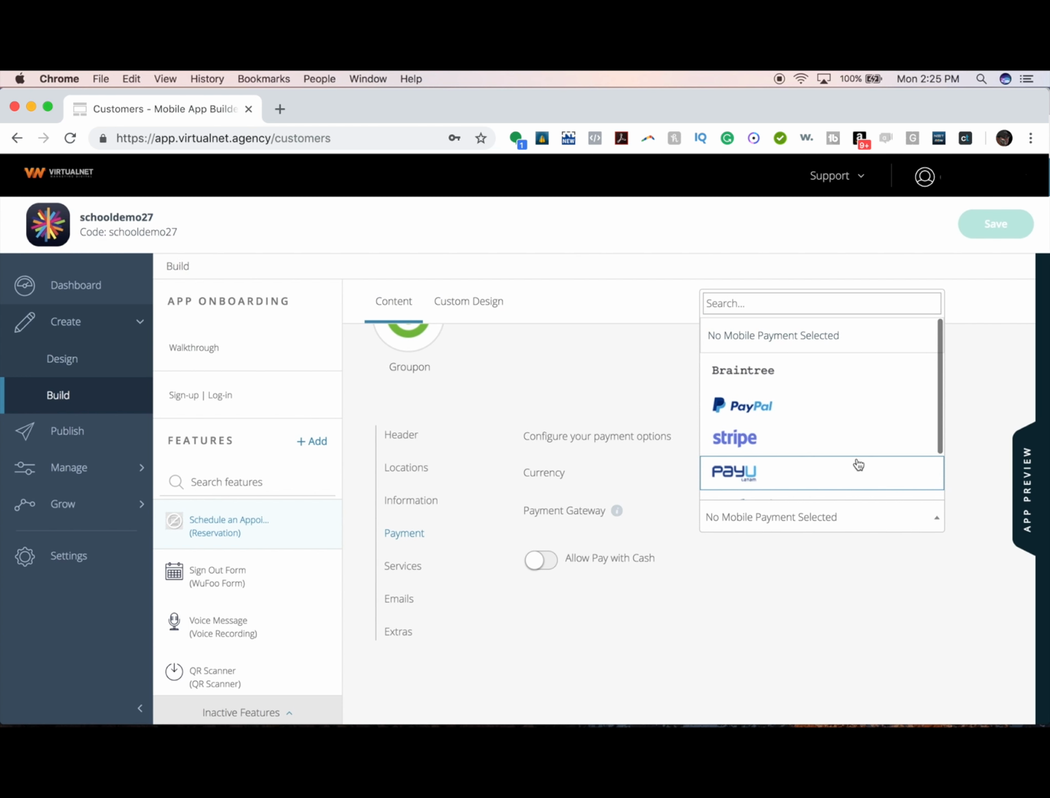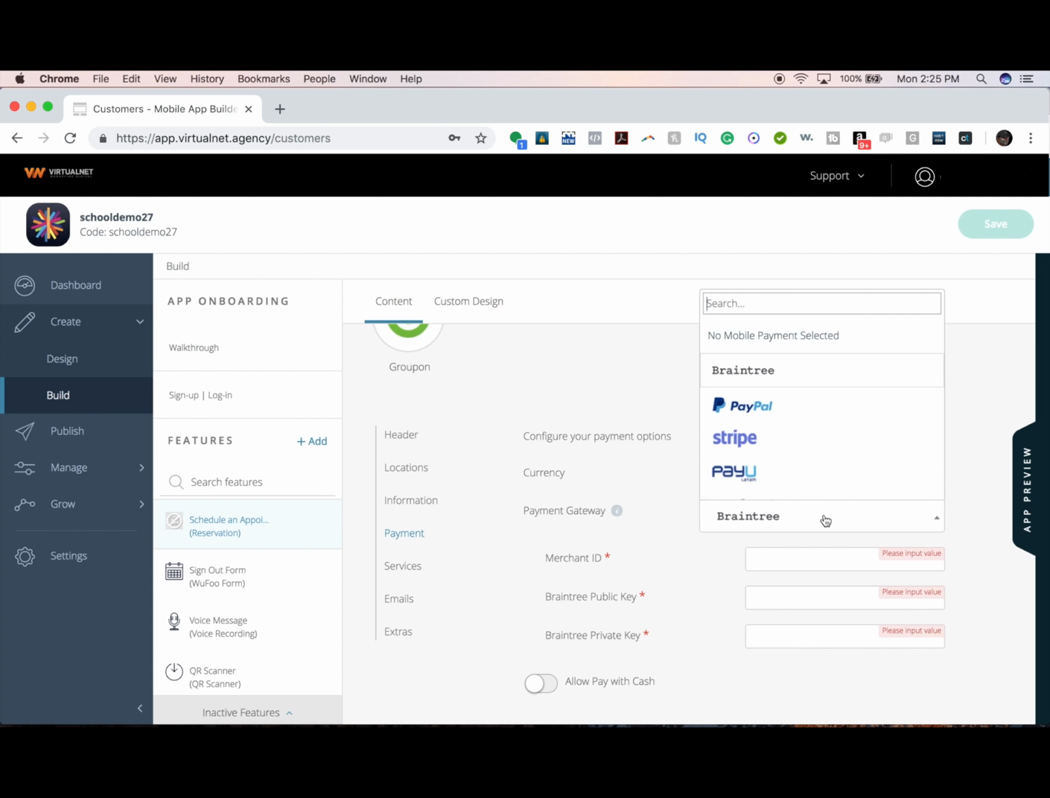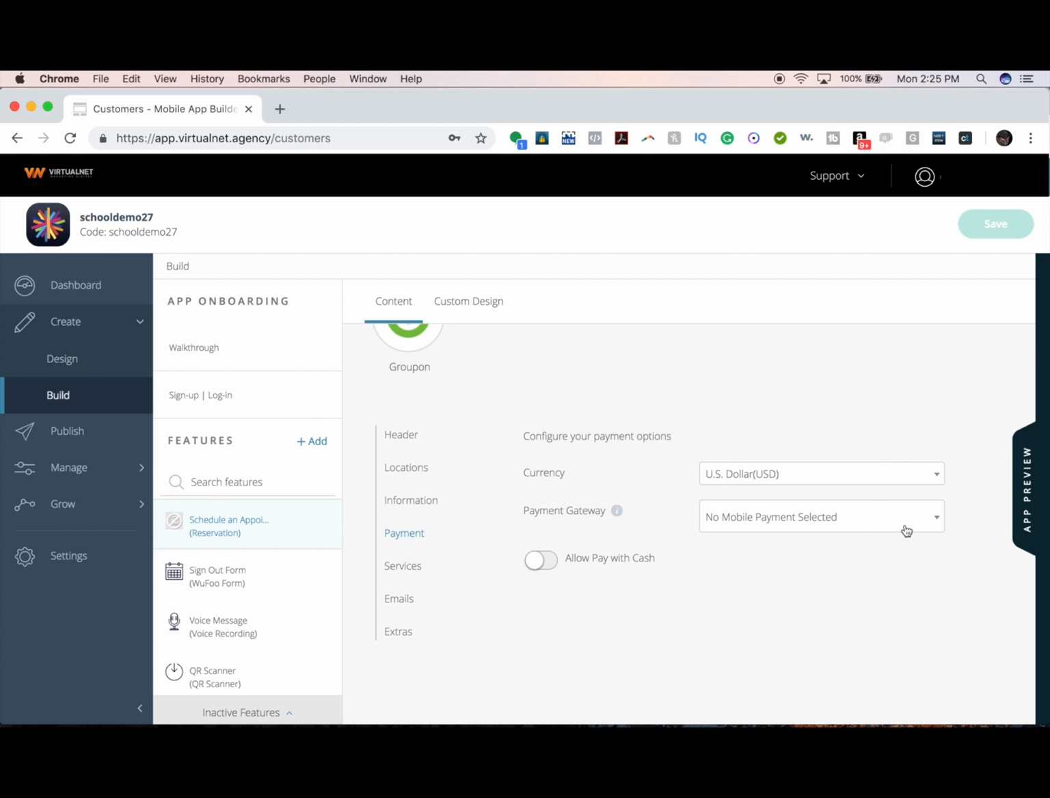In regards to setting these up, for example, I'm going to click on Stripe and you'll see an API secret key is required. For Braintree, there's a few more options. Depending on what you want to do, there's a ton of options in there. I'm going to hit no mobile payment selected, and I'm also not going to hit allow to pay with cash because these particular services don't cost anything for my business.